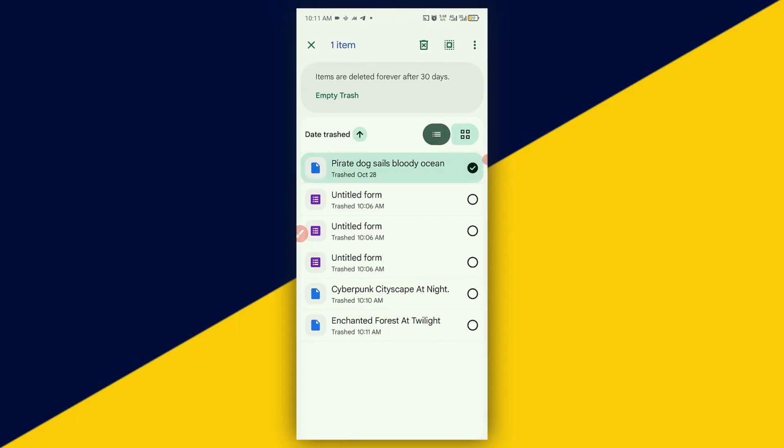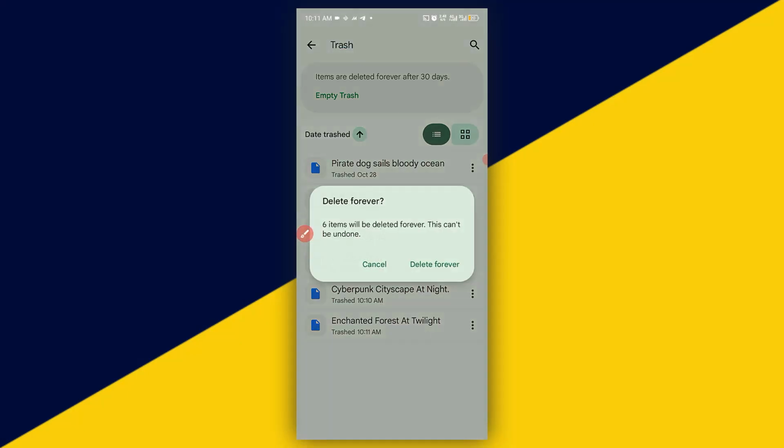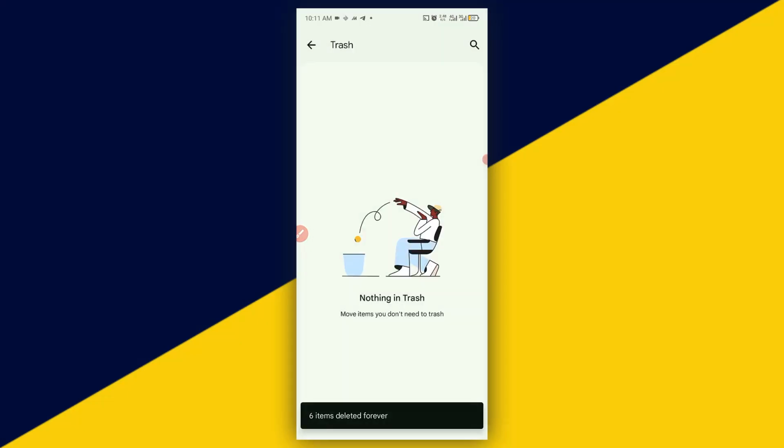Then go ahead and make sure we select all we have in our trash bin. Then go ahead and click on this particular icon right here to trash them all permanently. Delete forever. Go ahead and click on delete, and everything will be deleted permanently. You can go on and on to do all these things in order to free up more storage space in your Google Drive.